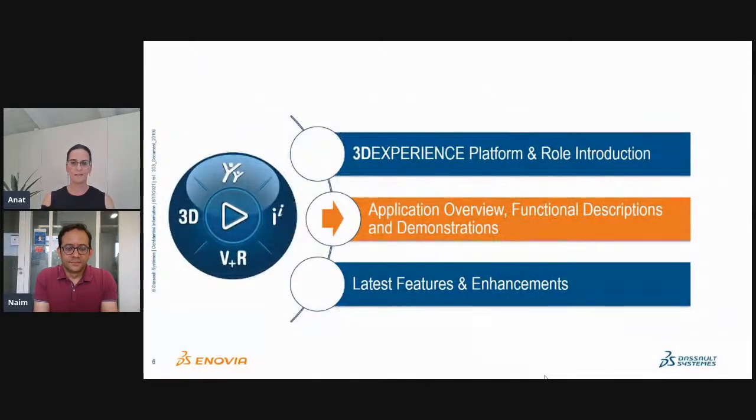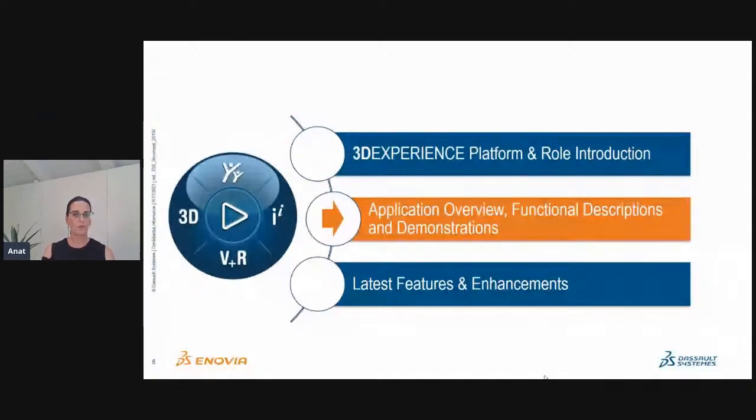I'm Anat, and as Naeem mentioned, I'm going to walk you through the application itself. We'll view the technical part of the classification manager role, including the description of the different functions, and we will also do some demos. And at the end, I hope we will have time for some new, interesting, latest enhancements.